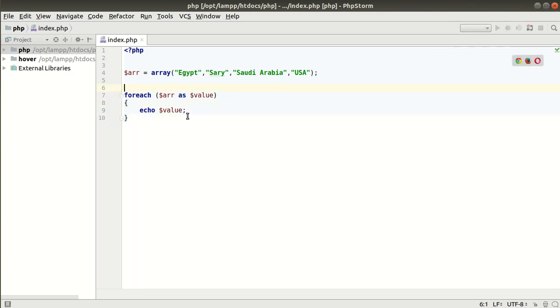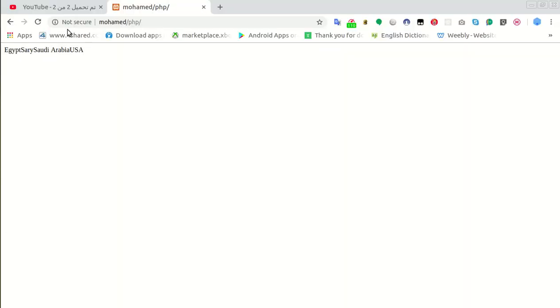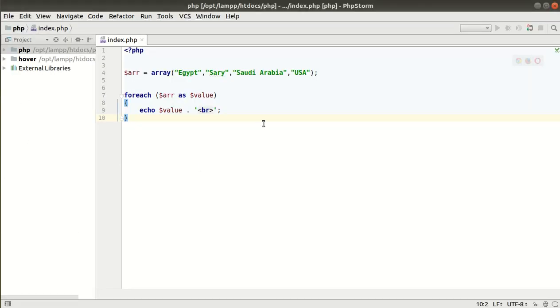What about if we added a BR? Let's add BR here to be more clear. Okay, we have Egypt, Syria, Saudi Arabia, and USA. Okay, this is the first foreach syntax.